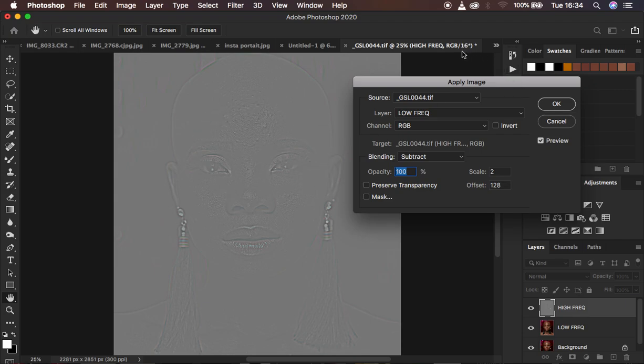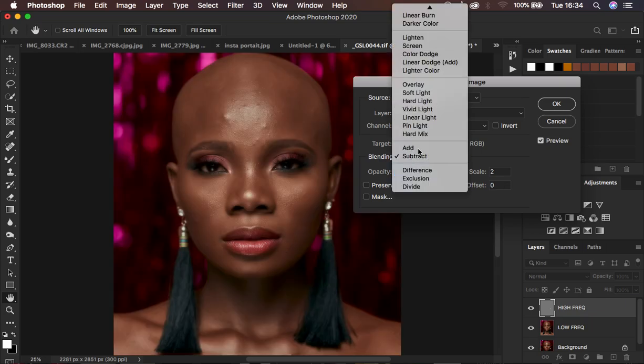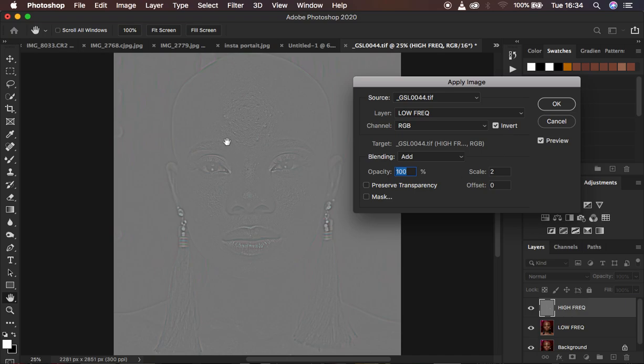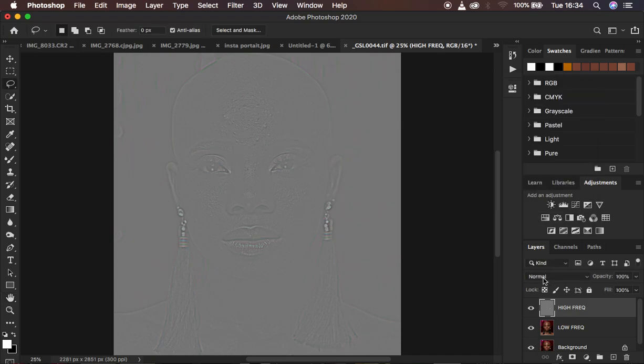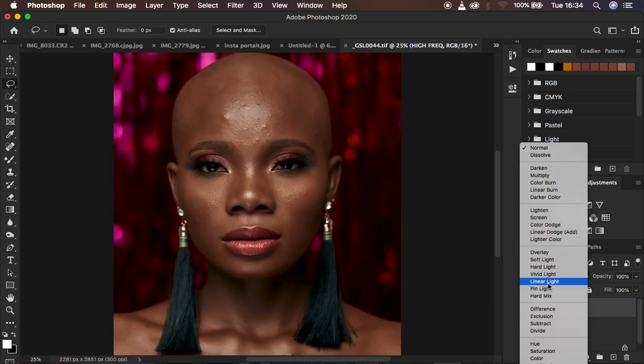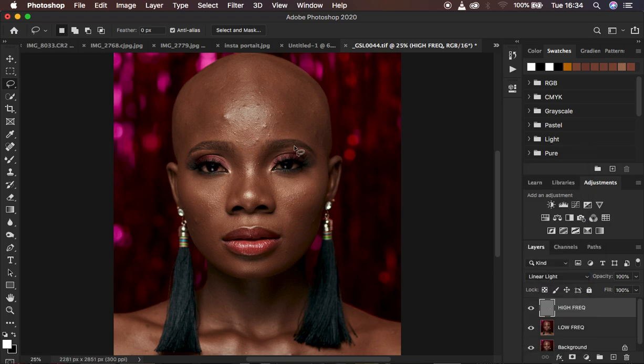But if at all you have a 16-bit image like I have right here, come and change it to add. And now the opacity has to be 100. Preserve transparency and mask are not checked. The scale has to be 2, offset at 0. So scale is 2, offset 0. And make sure you turn on the invert option and you have the textures on this gray kind of layer. Just come and click OK. Then come to the blend mode and change it from normal down to linear light, and you get back the image right here.